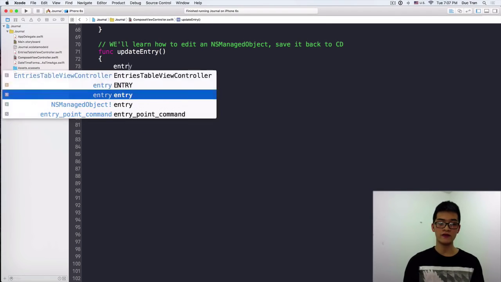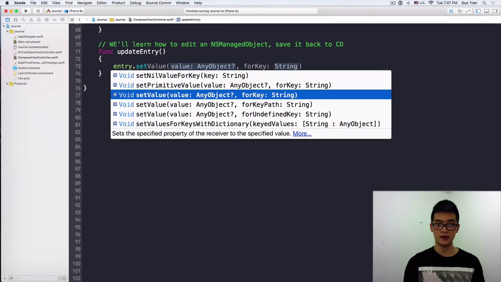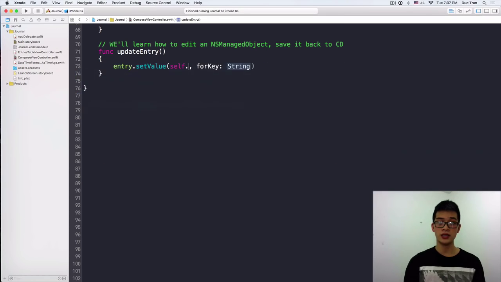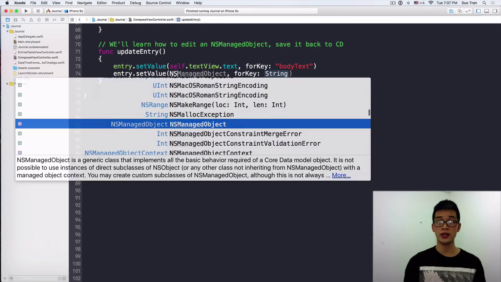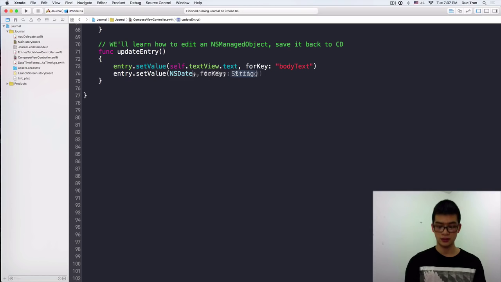So first I will have entry.setValue. The value here is self.textView.text. The key here is bodyText. Okay, and then entry.setValue. The value here is NSDate. Okay, for the key of createdAt. Oops, here we go. Cool.